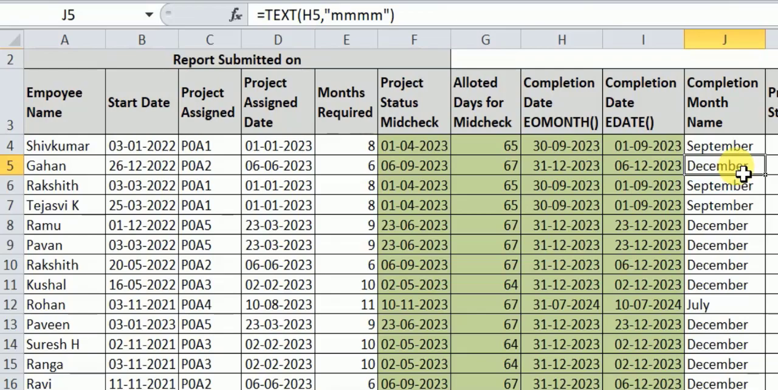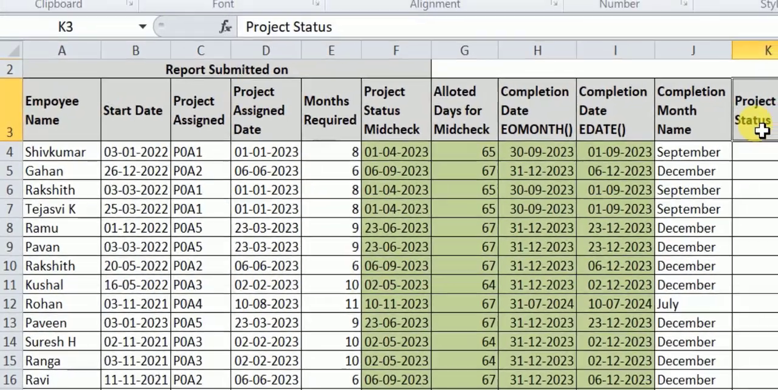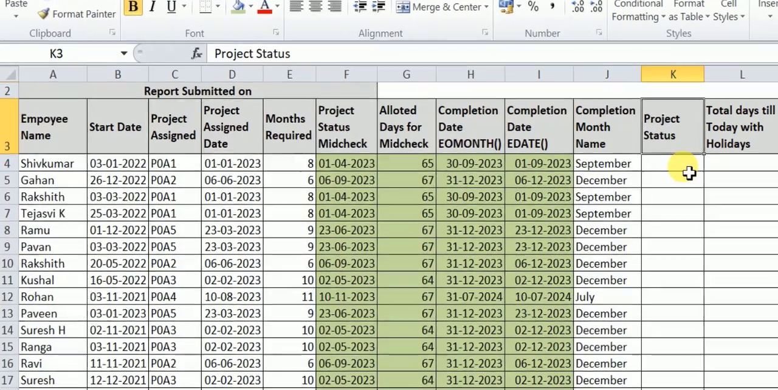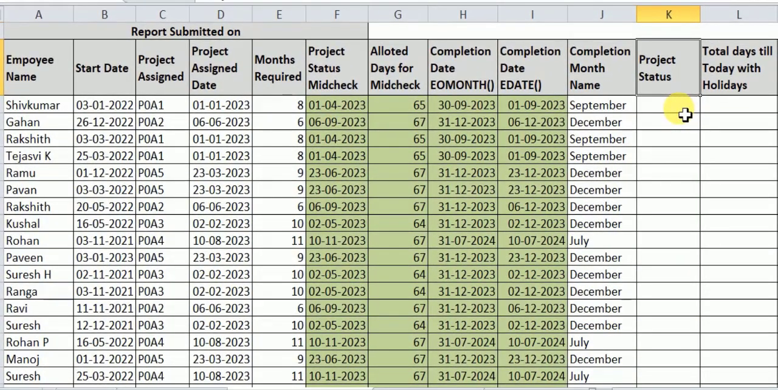The data type can be converted into text here by specifying the particular format, and the second part of the function specifies the format in which the cell data has to be displayed. Next, we will find the project status according to the present date, whether the project has completed or not. This could also be calculated by using the IF function.